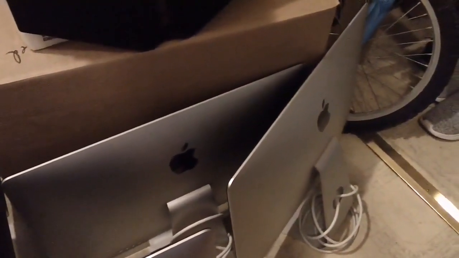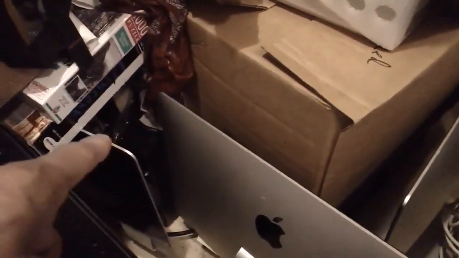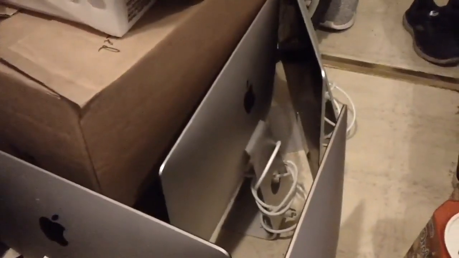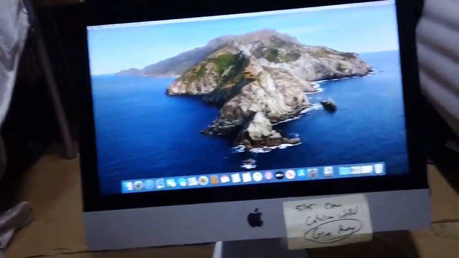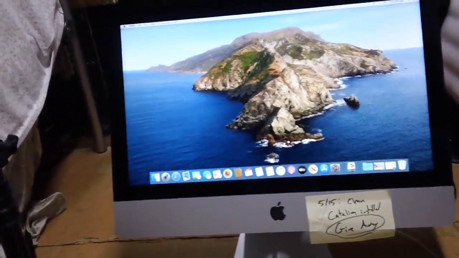Hello guys, it's Irfan and I've got 6 of these iMac computers. 1, 2, 3, 4, 5, and this is the 6th one I'm working on here.